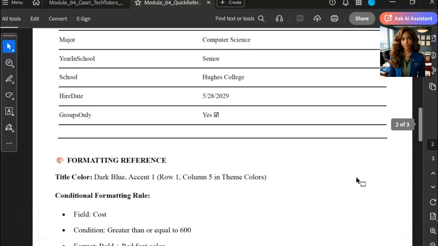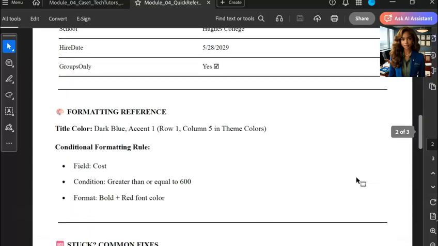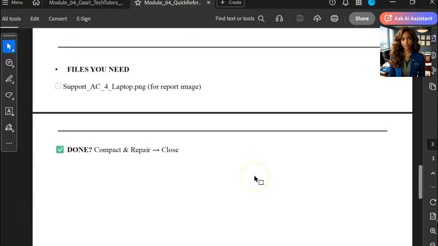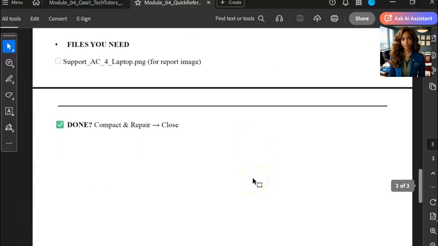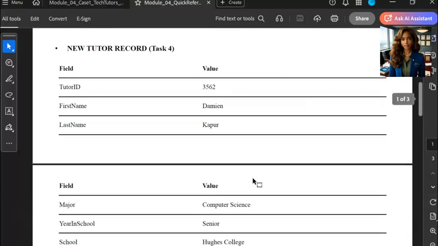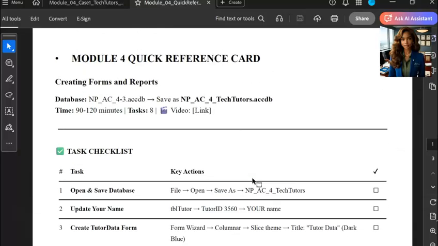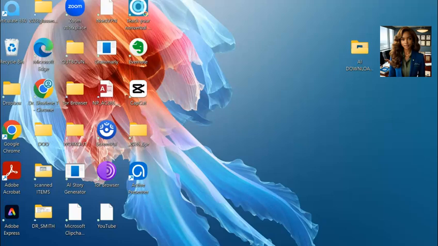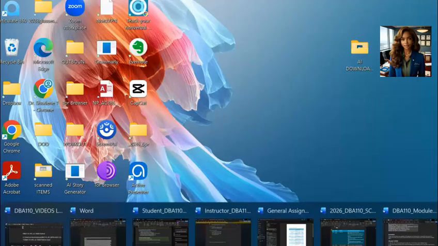Again, you will have access to this document. It kind of gives you hints. It says stuck, common fixes. And I'll make a separate video for this document as well, compact and repair and close. So it just gives you a guideline and starts you from somewhere. So that's the document that will be available to you. All right. Now we're going to open from our data files.